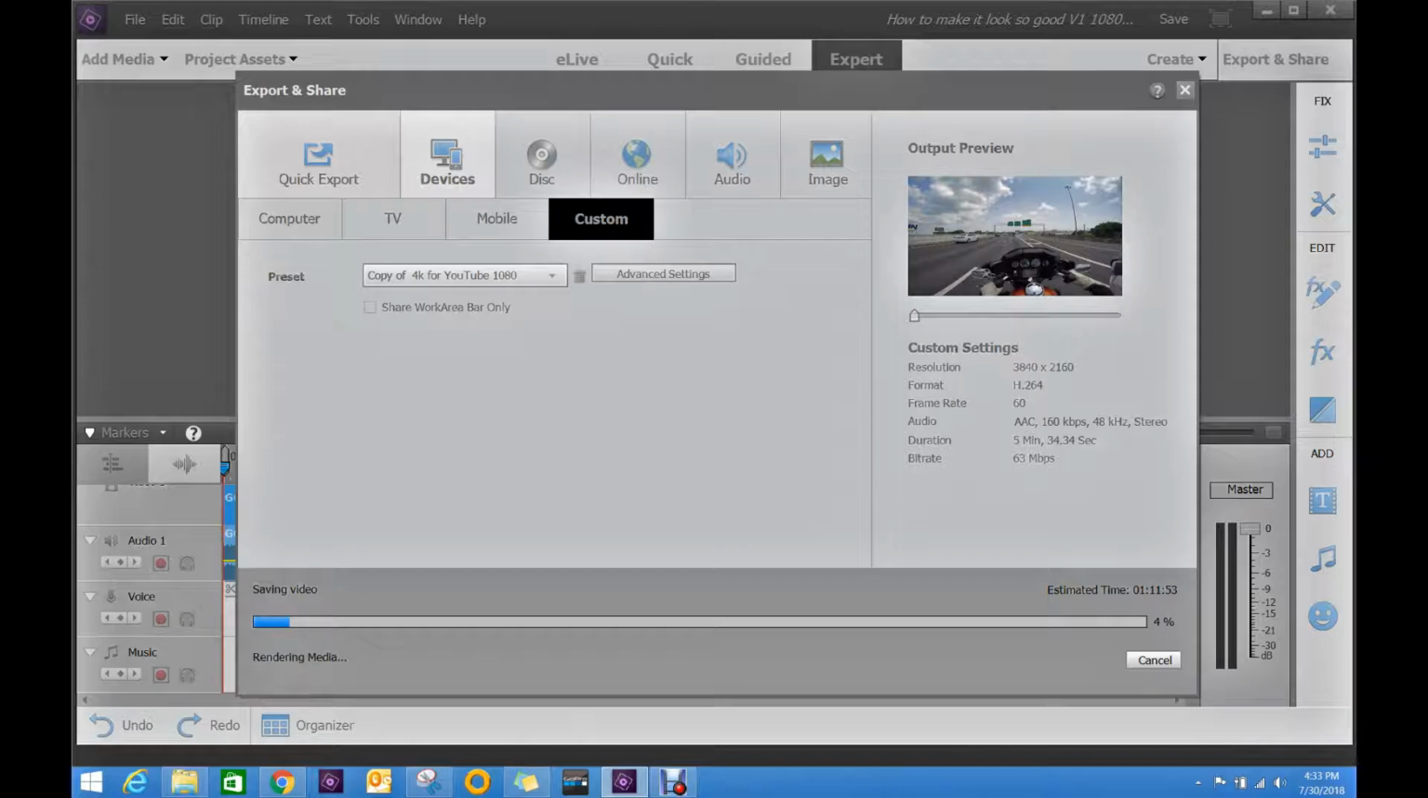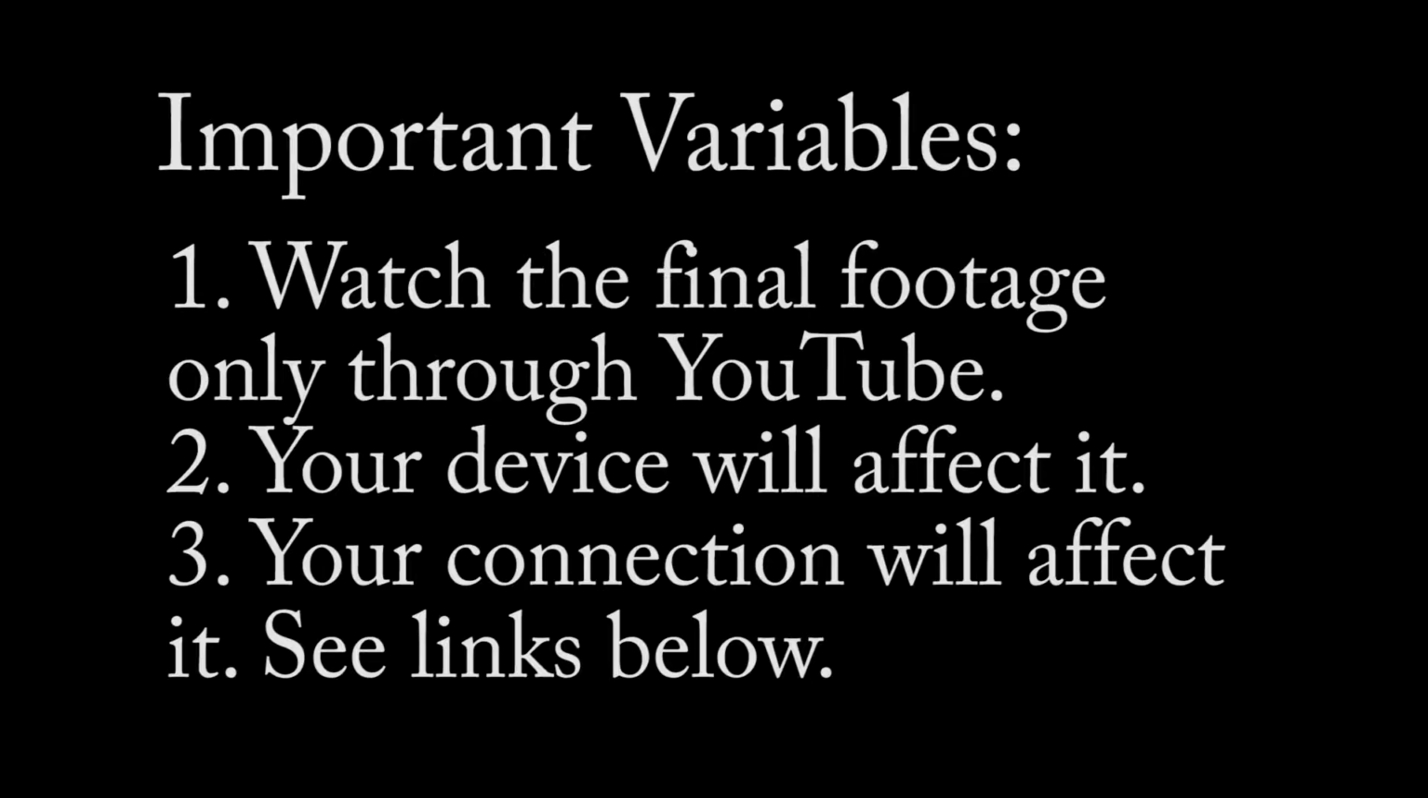While this is rendering, I want to give you a few disclaimers. First of all, because this video is going to be processed and you're going to be seeing the screen recording of it, you're not going to be able to see the finished product directly in this video, so I'm going to put a link in the description of both the finished product of the 4K conversion of the 1080p 60 and of the straight 1080p 60.